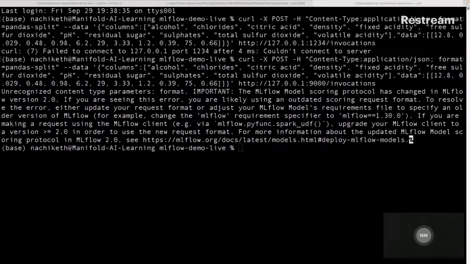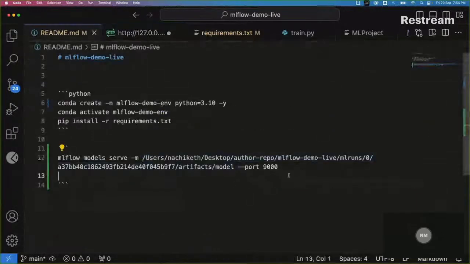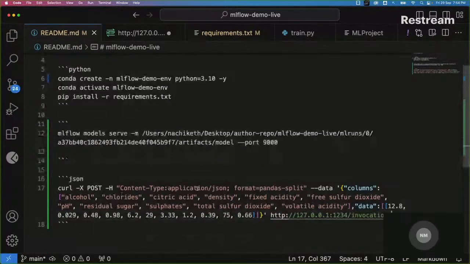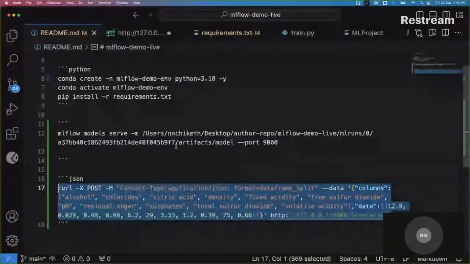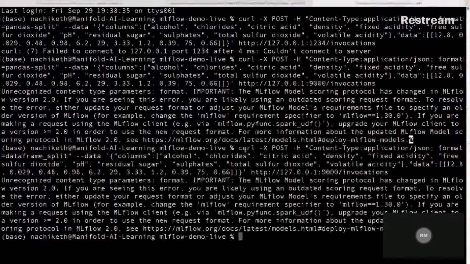So the only thing maybe that I can think of right now is, here the format is actually dataframe underscore split. I think that's the latest change that they have made. Here the port is 9000. Okay, so now I can run this command. I think something might have changed, guys.